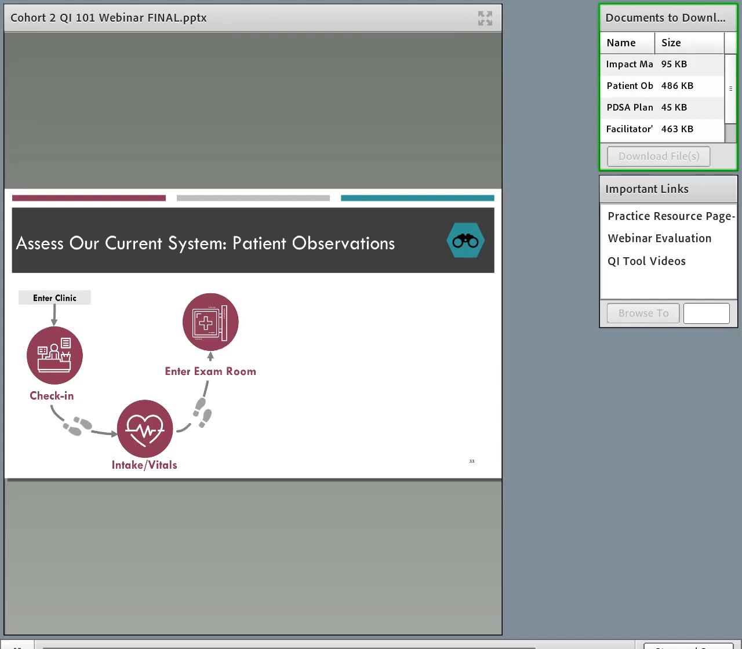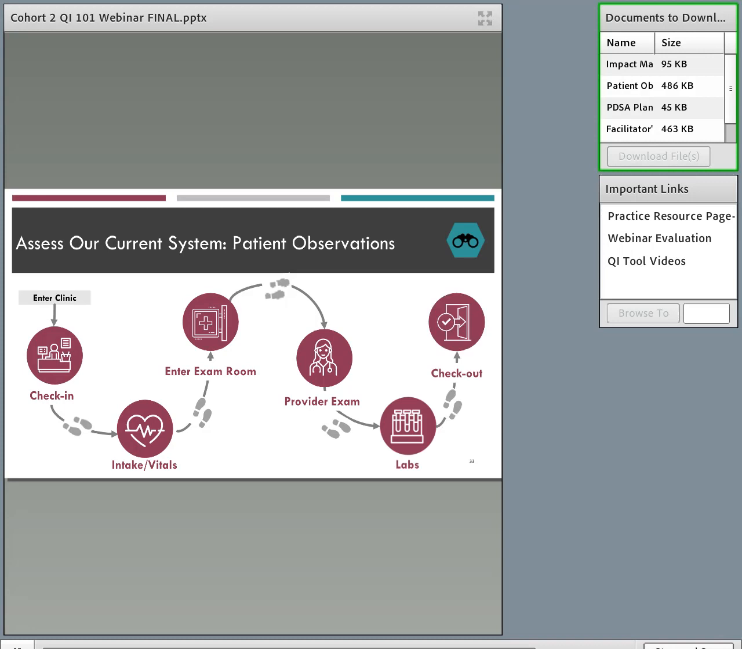I followed the patient through each step of our clinic process, entering the exam room, going to the provider exam, having labs completed until they exited. And for each of those steps along our process, I documented what happened at each step, how long it took, and I also documented the opportunities that I saw that we could improve our assessment and screening process and make it more consistent.